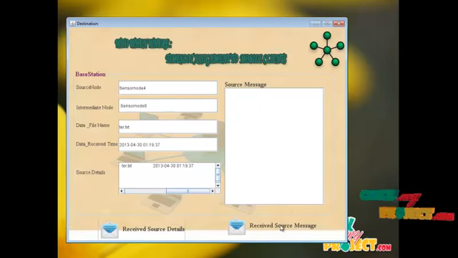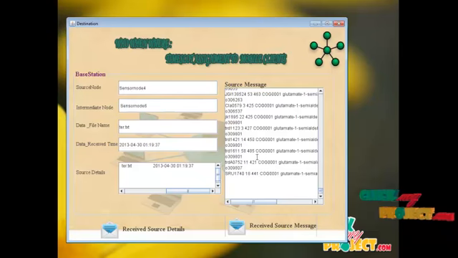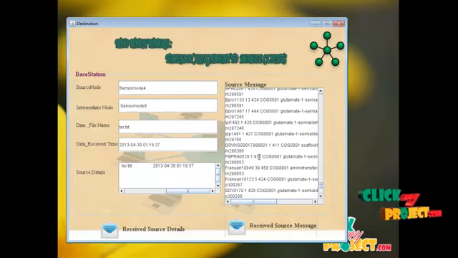After that, here the source message has to be received at the destination. Here it shows a message box like received request. The message has to be received from the source using this neighbor node. The neighbor node acts like an intermediate node. Here the source node is sensor node 4 and the intermediate node is sensor node 6. The destination is the base station. It receives the details about the source node and the source messages also.